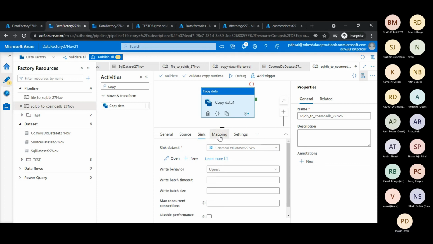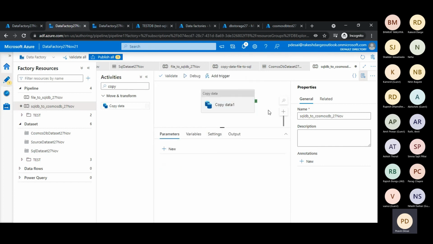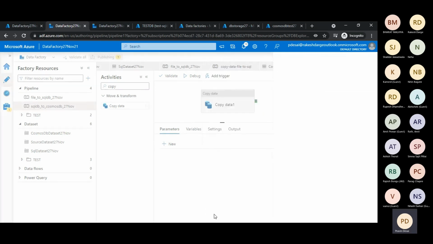Let's see. And for mapping, we don't need to create a mapping because here the rows will be transferred to JSON documents, and there is no such collection data type, so there is no mapping. If a column is not available, it will get created because it's a document-based, JSON-based data type. So I think our pipeline is done here. Let me publish it.